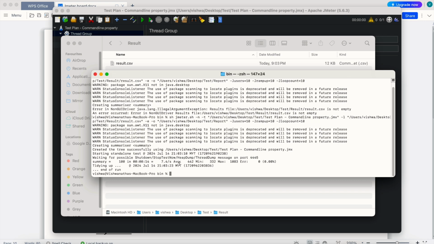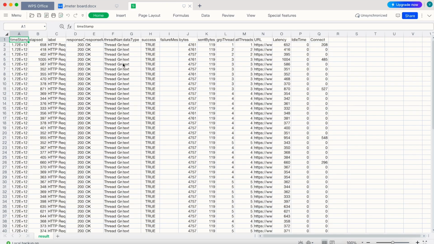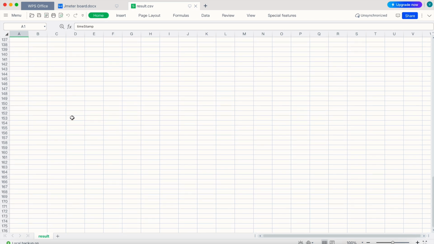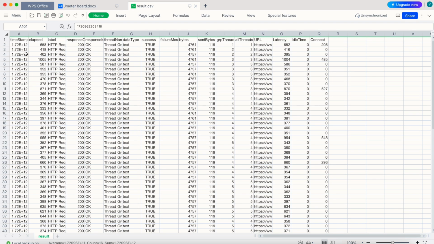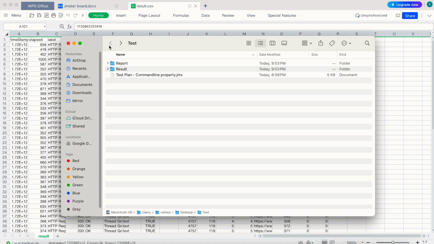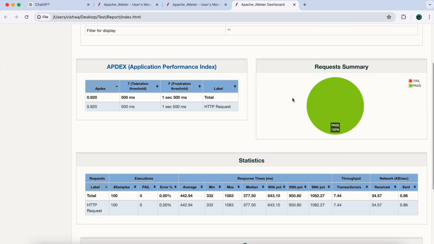So now it has completed the execution and the result is generated. You can see here a total of 100 records, and one is the header. We gave a loop count of 10 for 10 threads. It means 10 into 10, 100 records. Right? It has executed 100 times. That's why. Now the report as well. We can see here the report is also stored. We can open this report. Right? See, 100% everything passed.